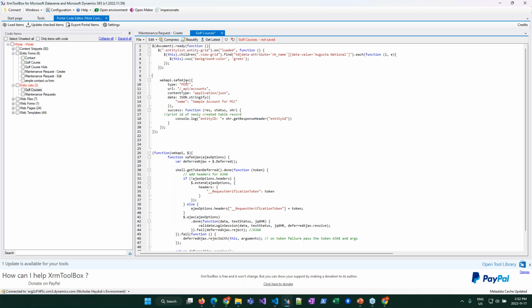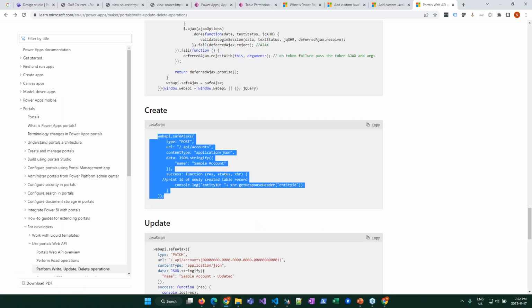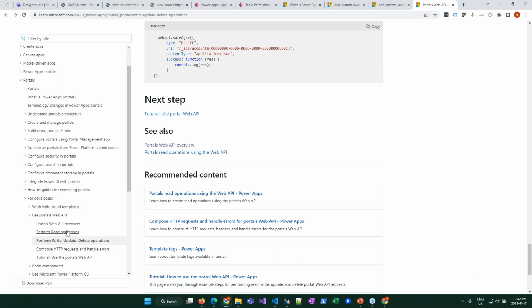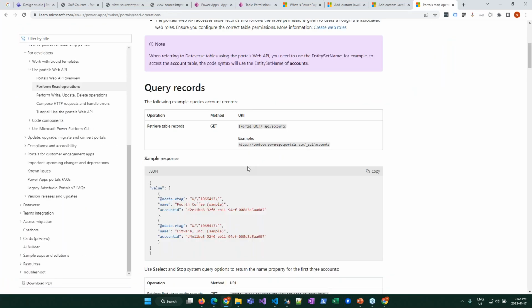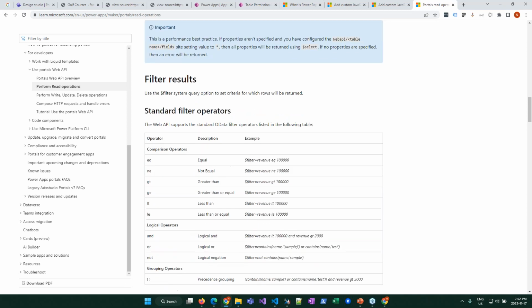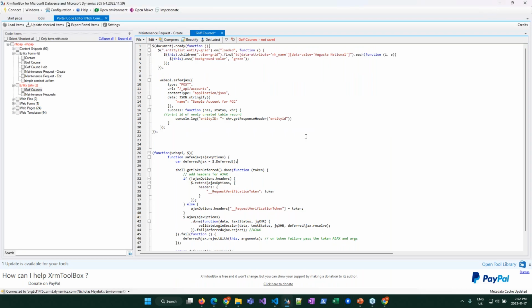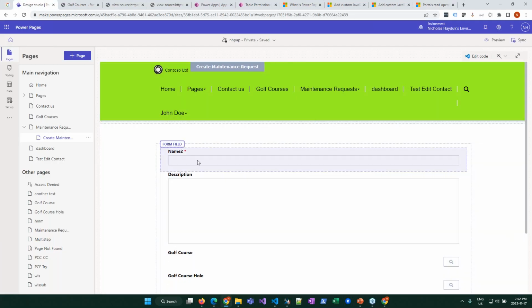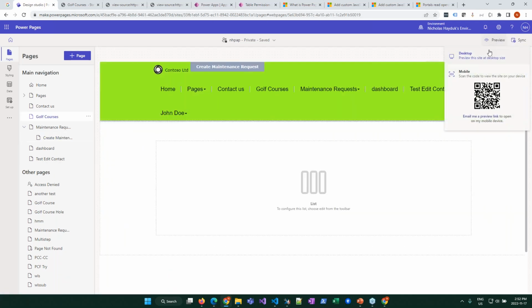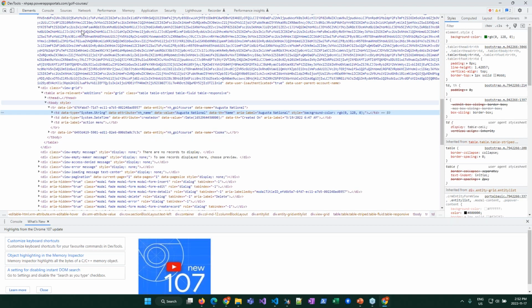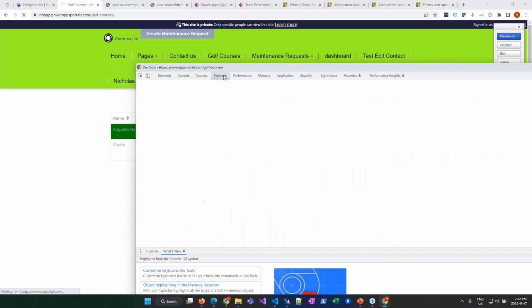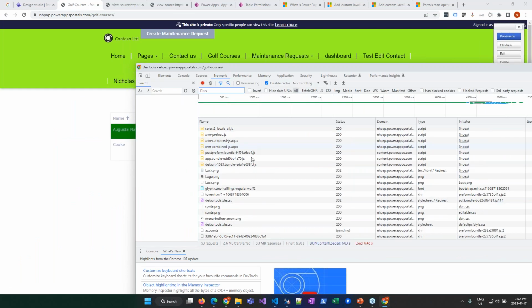We're doing a post. If you want to do an update, Microsoft's got great samples about how to do an update, how to do a delete, and the web API also supports read. So you can query records, you can do fetch XML, you can do all sorts of different operations. The documentation on this is pretty good. So I'm just going to save this and see if I can get an account called sample account for Portals community call to show up in my Dataverse environment. So I'm going to go to golf courses because that's the page where it exists. I'm going to go to desktop, and I'm just going to keep an eye on this page when it loads. I'm going to look at the network call that gets generated.